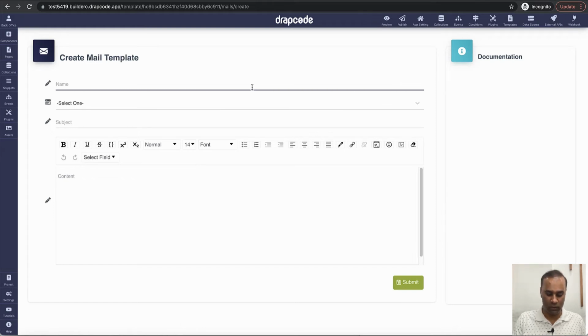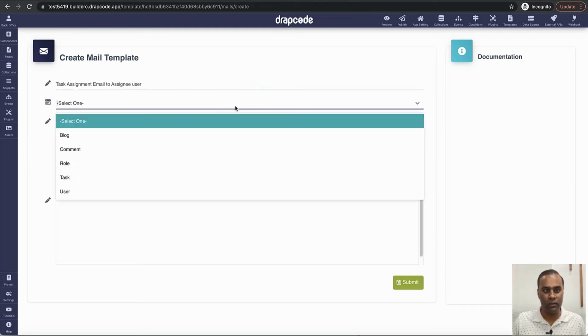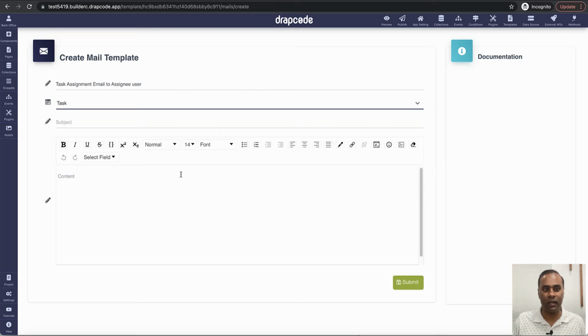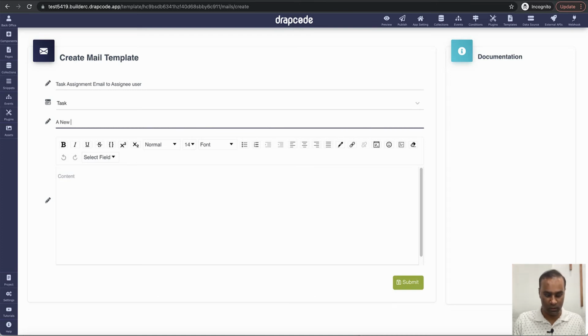So here we want to send a task assignment email to the assigned user. Now we'll bind the collection, that is, which variables or fields we want to use in the task. Subject, let's say, a new task has been assigned to you. We can also make it dynamic. We'll see how this can be done.